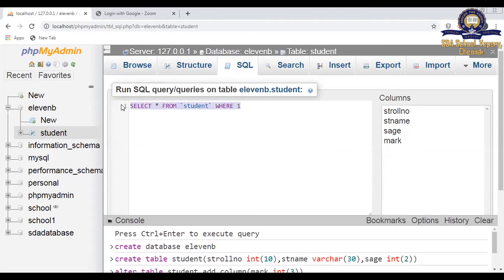Now I am going to show you how to insert. See, the table structure is created. Still, that table does not contain any data. Only the structure has been created by using create, and the structure has been modified by using the alter command. Now I am going to show you what the insert command is.